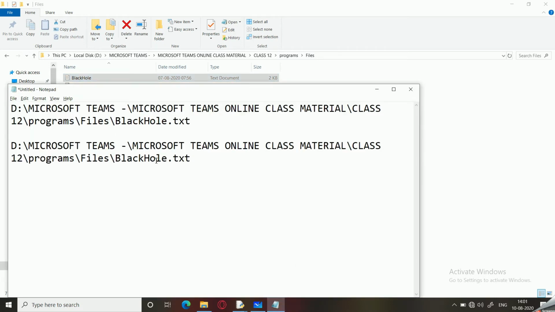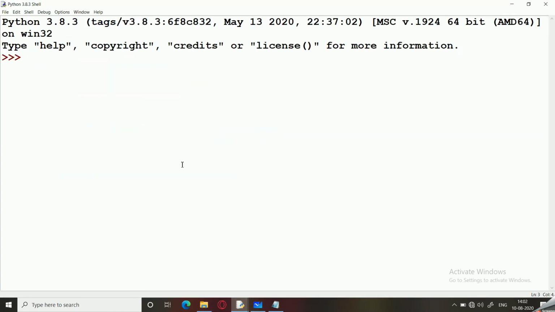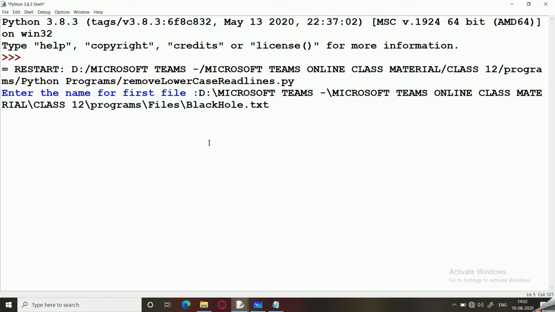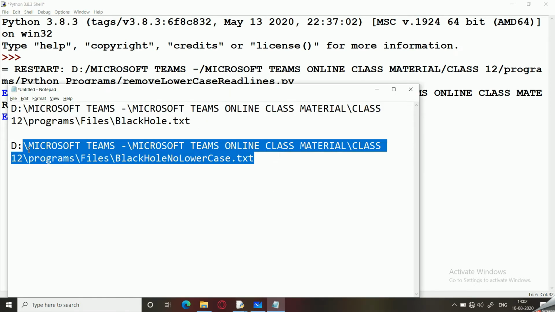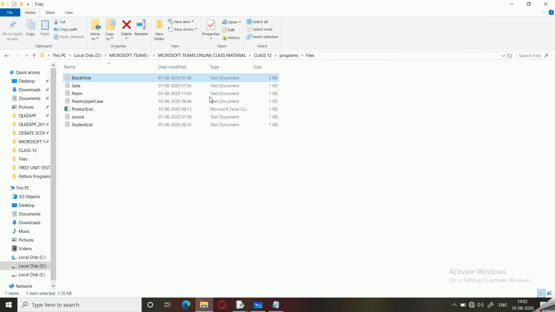And for my second file, which would be black hole no lowercase .txt, I will be reading from this file and writing into the other file. Let us run the program. Enter the name of the first file. So I will paste the name. Enter the name of the second file. I will copy this path and paste it. And now I will check the content of the second file.